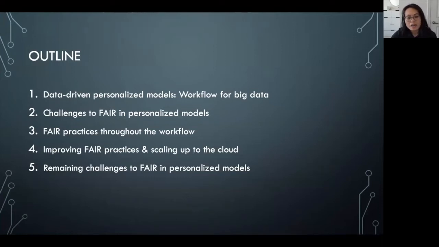Then I will speak to how we are able to continue to improve on these practices by scaling up and moving our work into the cloud. And finally, I'll finish with a discussion on some of the remaining challenges to FAIR that we still face when working with these personalized models.